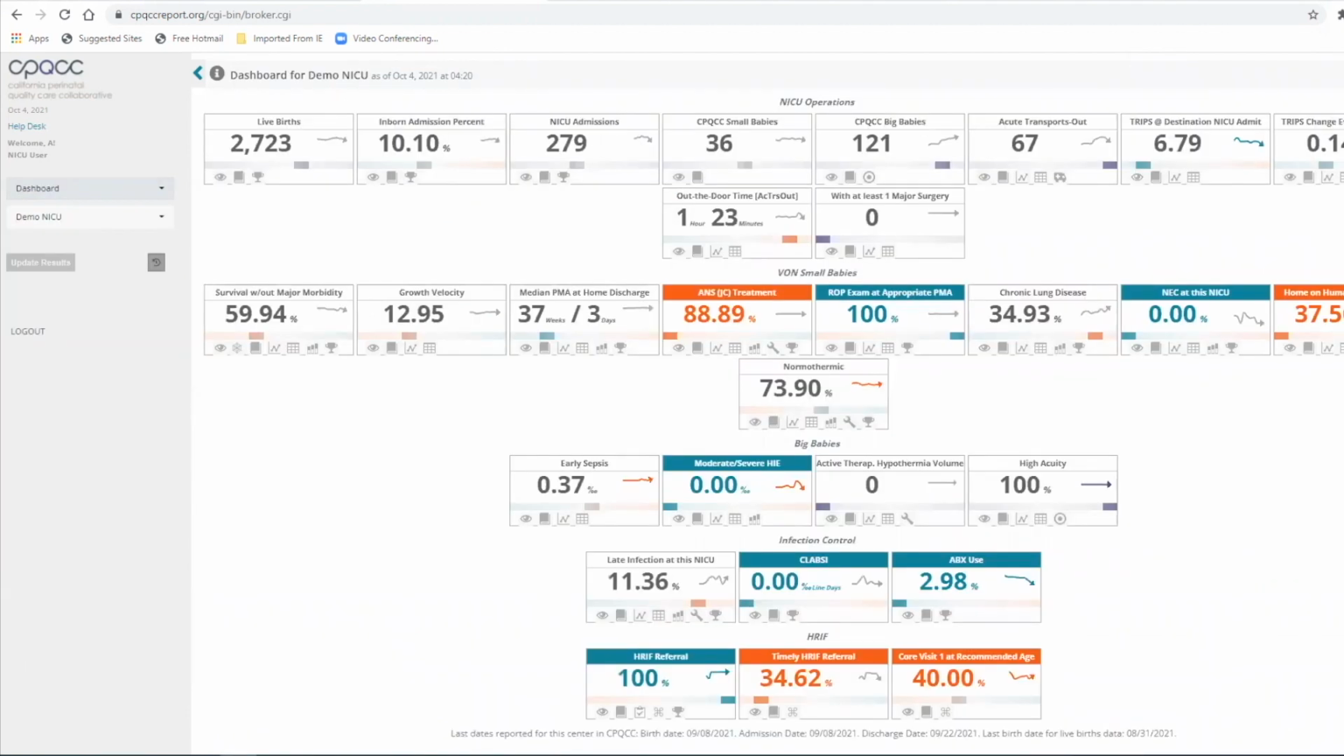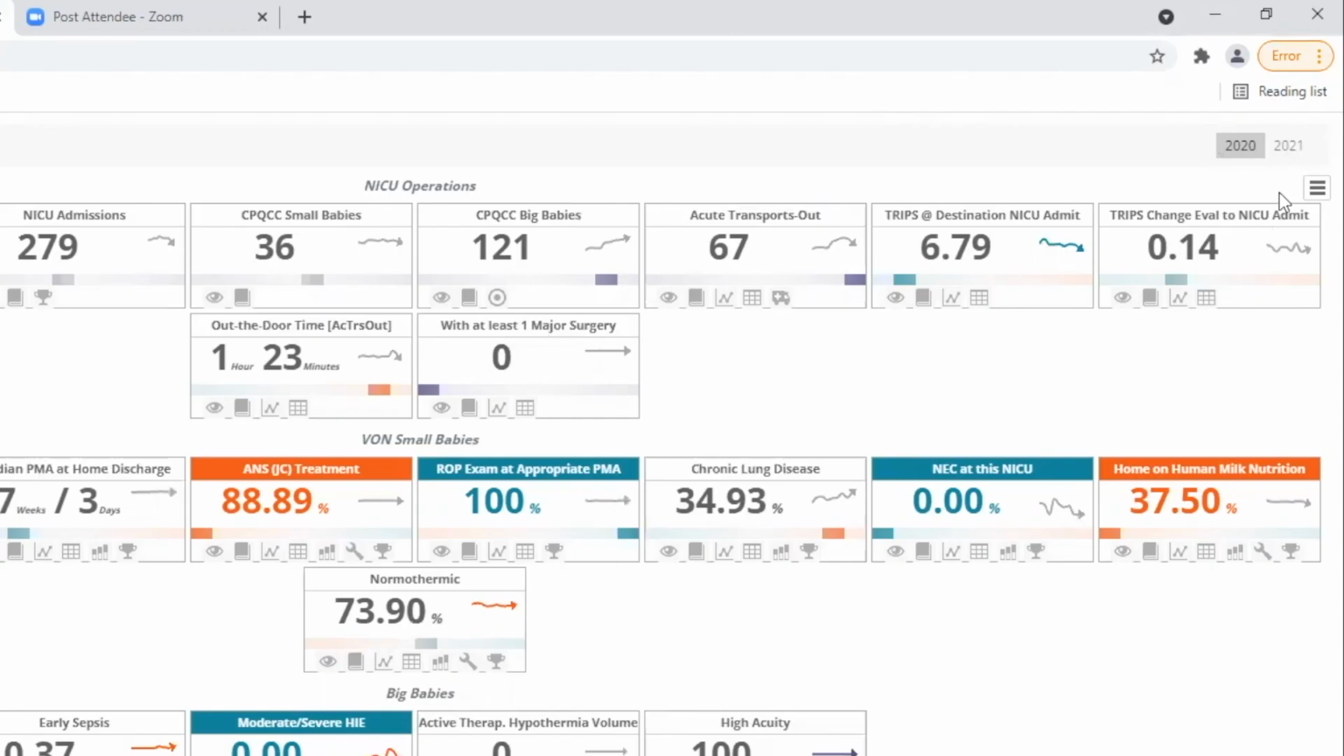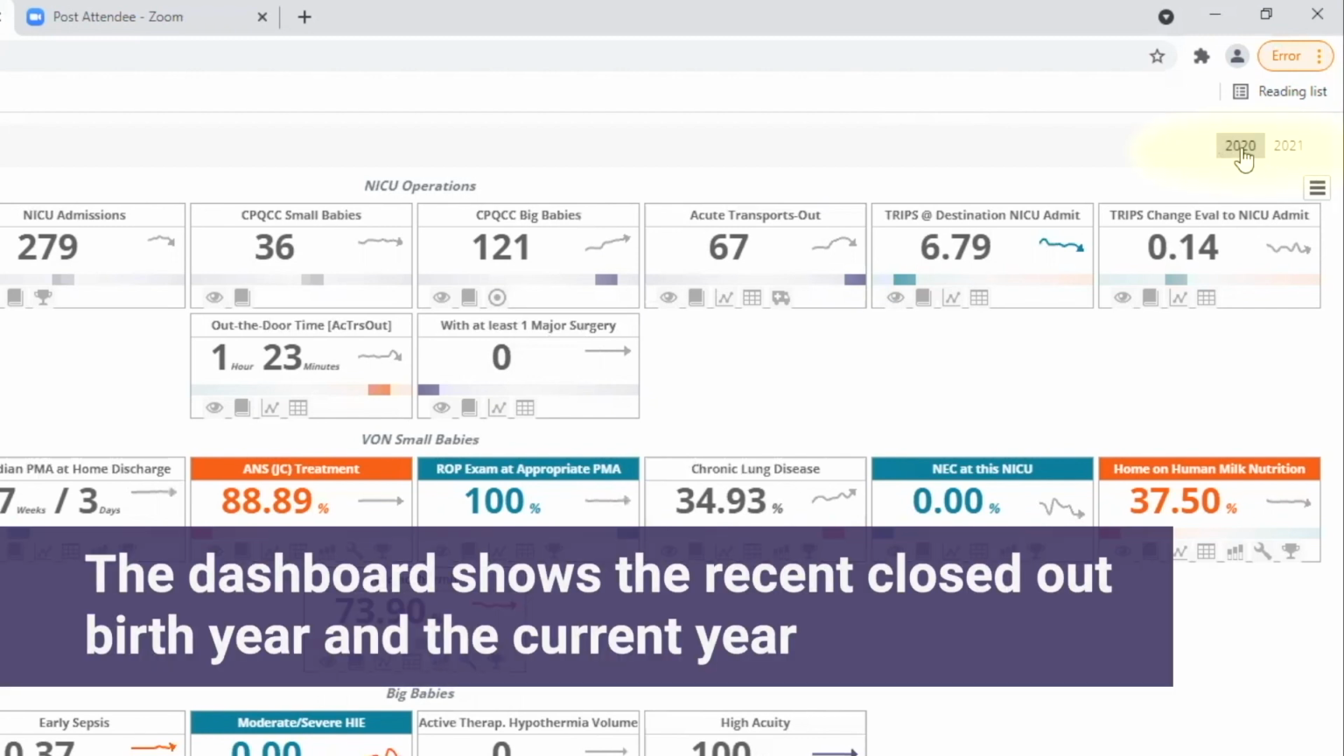We are now looking at the NICU dashboard, which is a summary screen for major items that can show you how your NICU performs and can take you to more detailed reports. Here you can track the essential data and quality indicators for your NICU. In the top right-hand corner, you see the years for which the data is available for your NICU. So let's click on 2020.